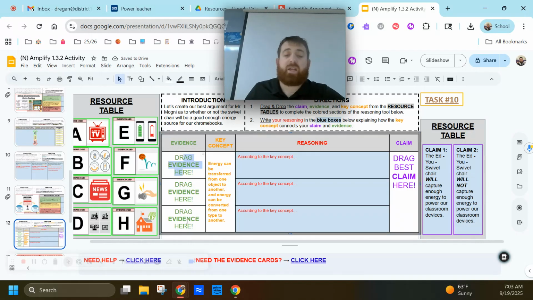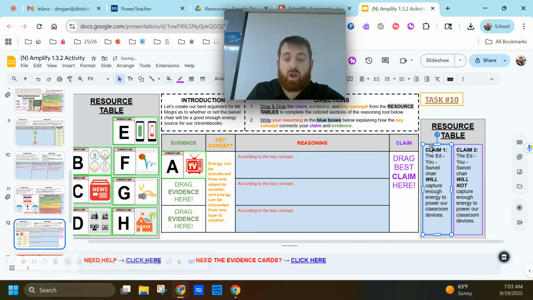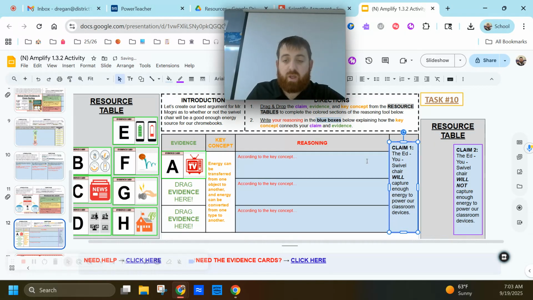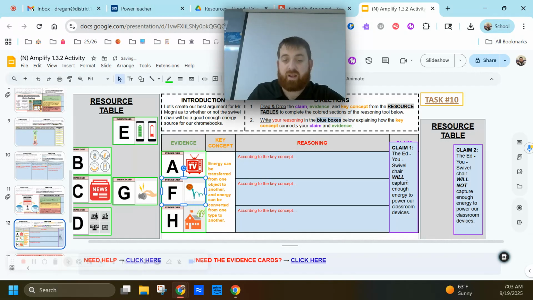Next, you're going to be dragging in here the three most reliable pieces of evidence to support your claim. So for example, if you think evidence A best supports claim 1, then you'll obviously put evidence card A. If you thought evidence card F and then evidence card H were the most reliable sources of evidence to support that claim, again, you'll put that in the evidence section.